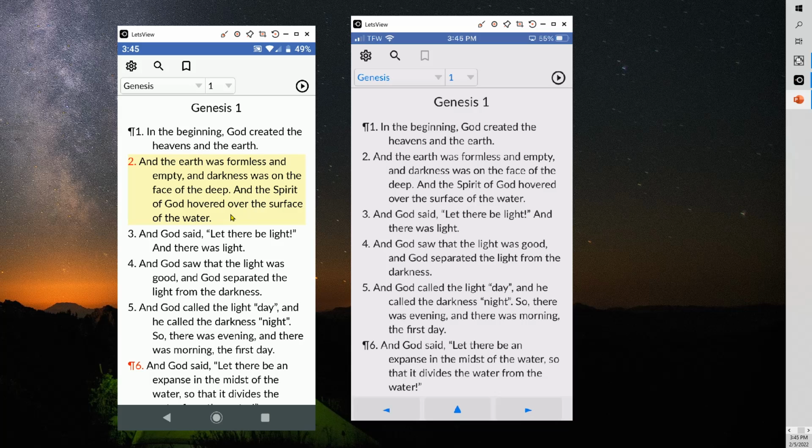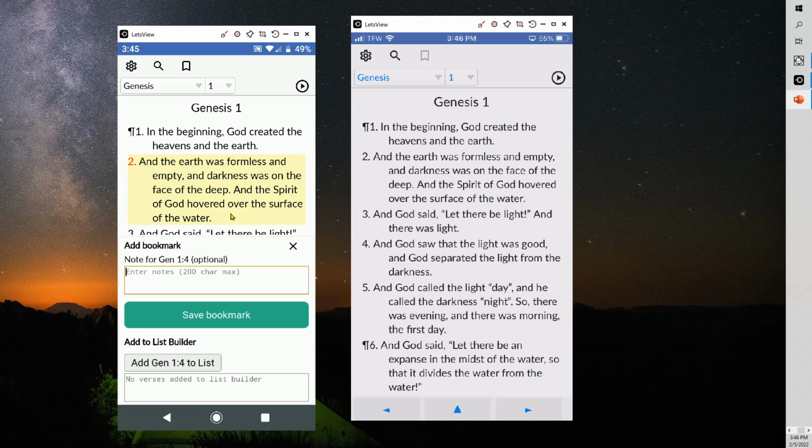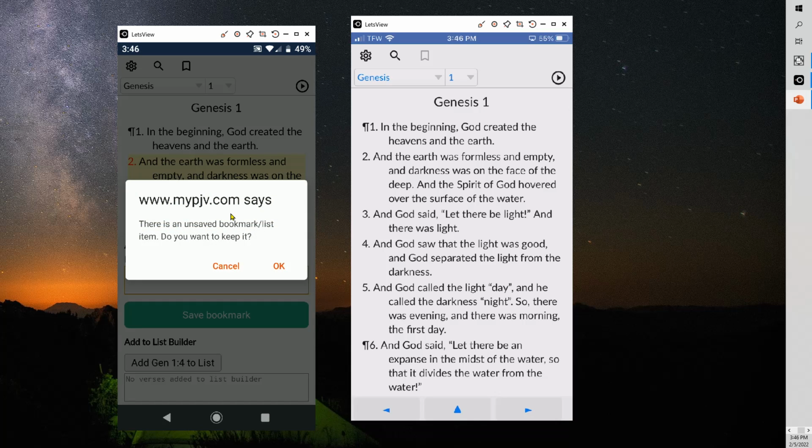Now there's a few other features you need to be aware of. I'll tap on verse 4, and it opens the Add Bookmark, and you'll see it says Note for Genesis 1:4 optional. Now if I just close the keyboard so you can see some of the text, if I now tap on verse 1's number as if to add another bookmark, you'll get this little pop-up message.